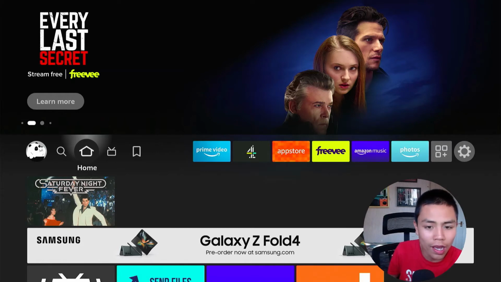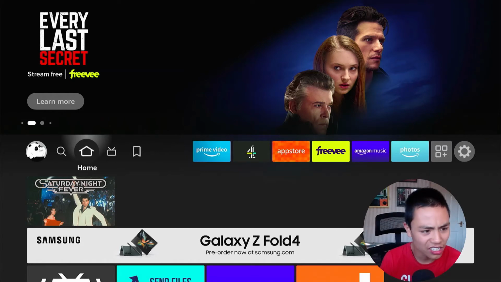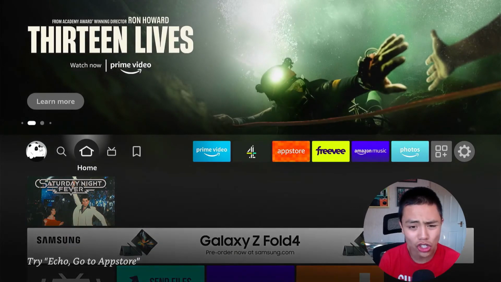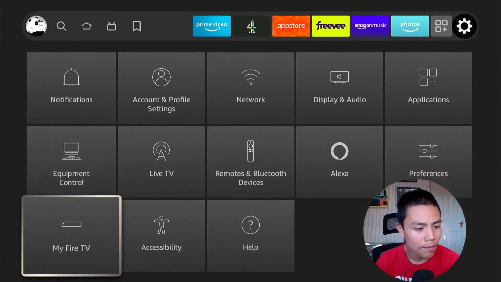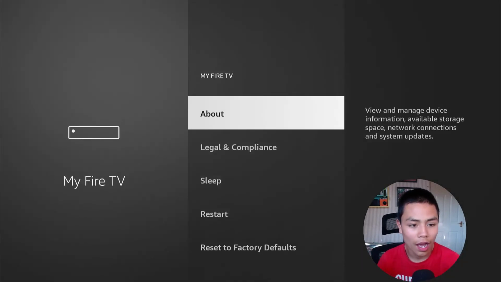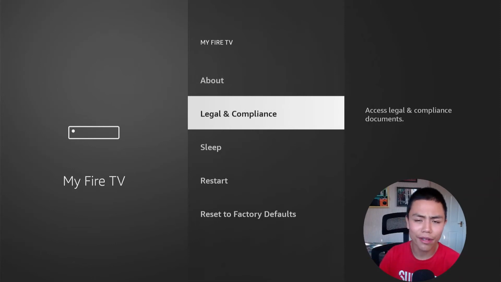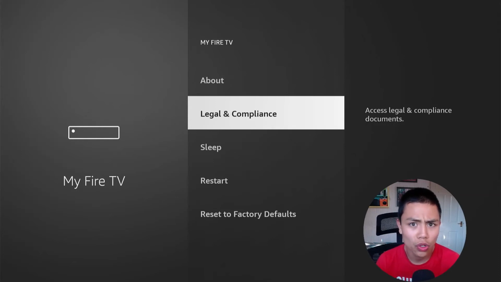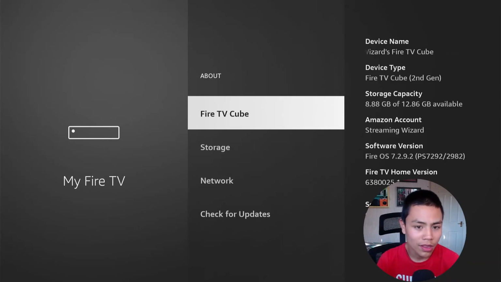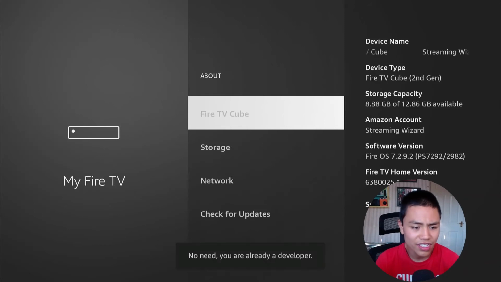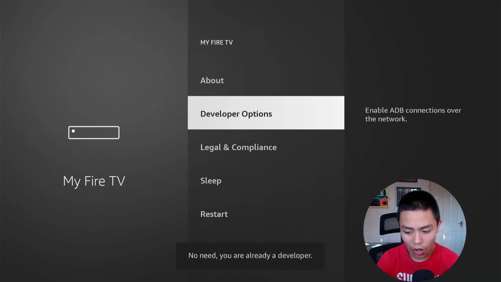Okay, so I just went on the Fire TV Cube, and just for curiosity, I'm going into the settings, My Fire TV, and look, the developer options are not enabled on my Fire TV Cube. So if I head to About, click on the model 7 times till it says you're already a developer, push back, and there they are, folks.